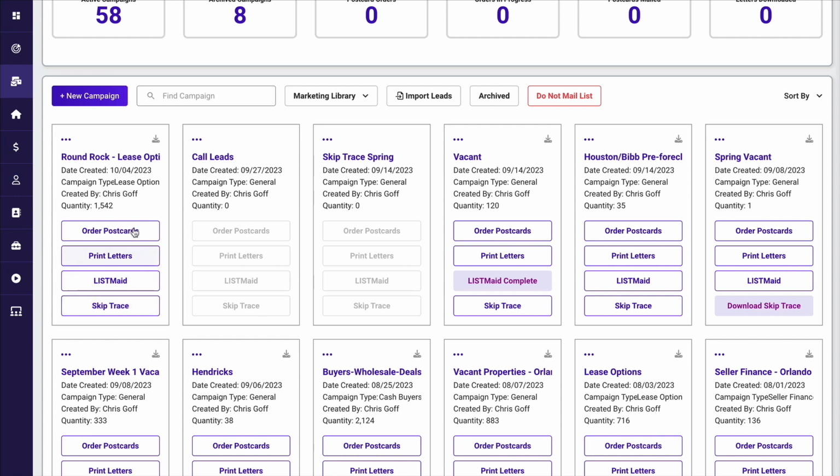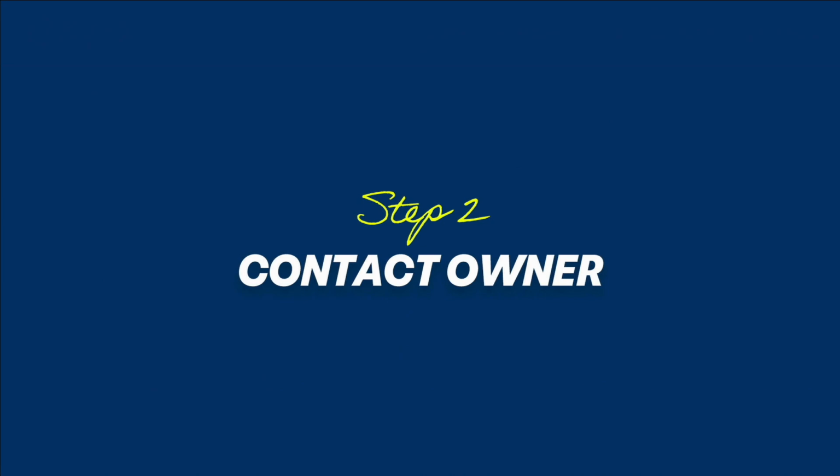But as an example, you could order postcards and we have so many different templates. We even have lease option templates that cater just to this particular strategy. But when you send that direct mail, they may not call you. So think about, do you have a website? Do you have a landing page that talks about what you do? That's a great way to have the owners go to your website, fill out a form, and now you're going to get contacted. Step 2 is contacting the owner.